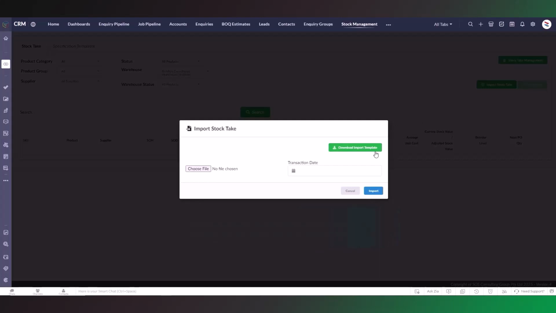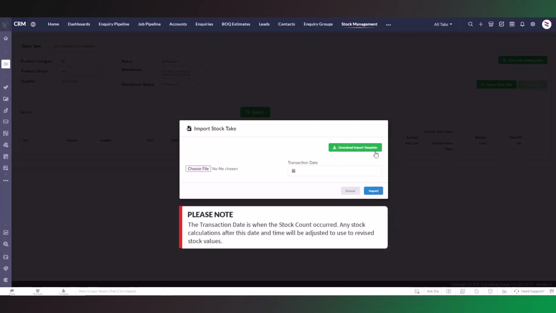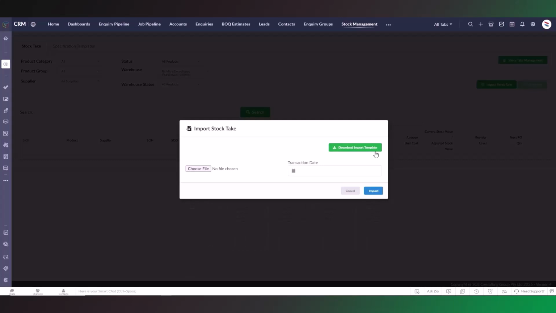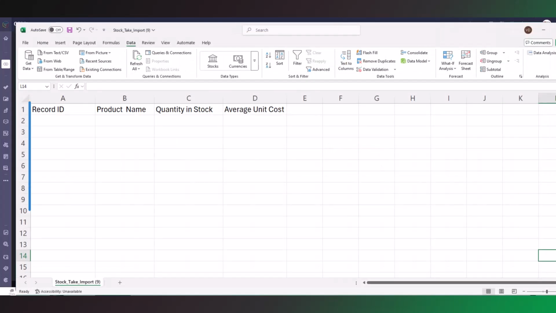The transaction date and time is when the stock count occurred. Once the stock take is imported, any stock calculated after this date and time will be adjusted to revise stock counts. The sample template shows 4 columns.